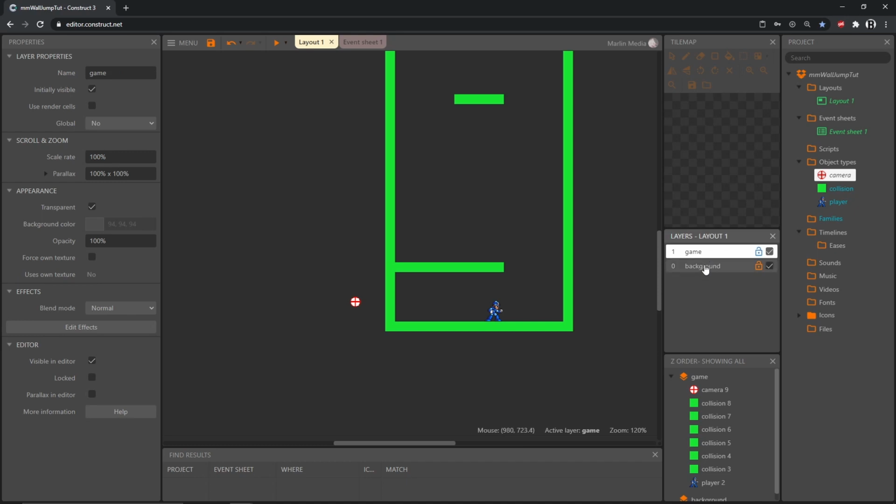In the paid version, you have unlimited amount of layers, which in that case, you would want everything on its own layer. The collisions would be on a layer, the player, the camera, the background art we're about to create would all be on their own layers. But for now, we will work with 2.